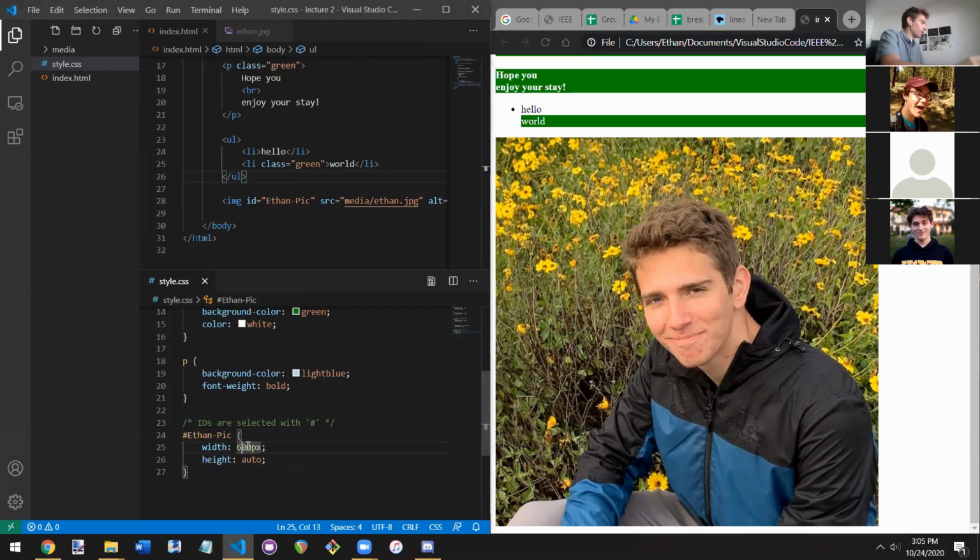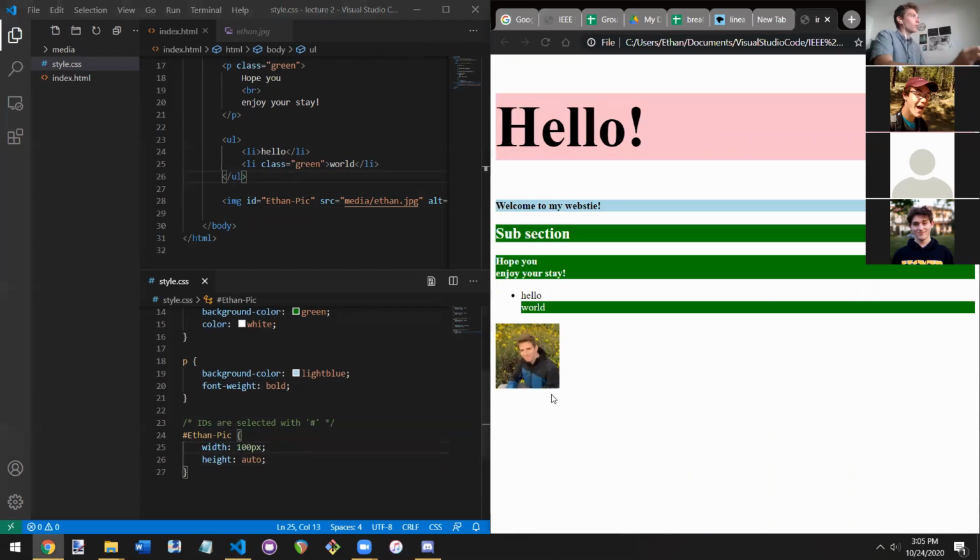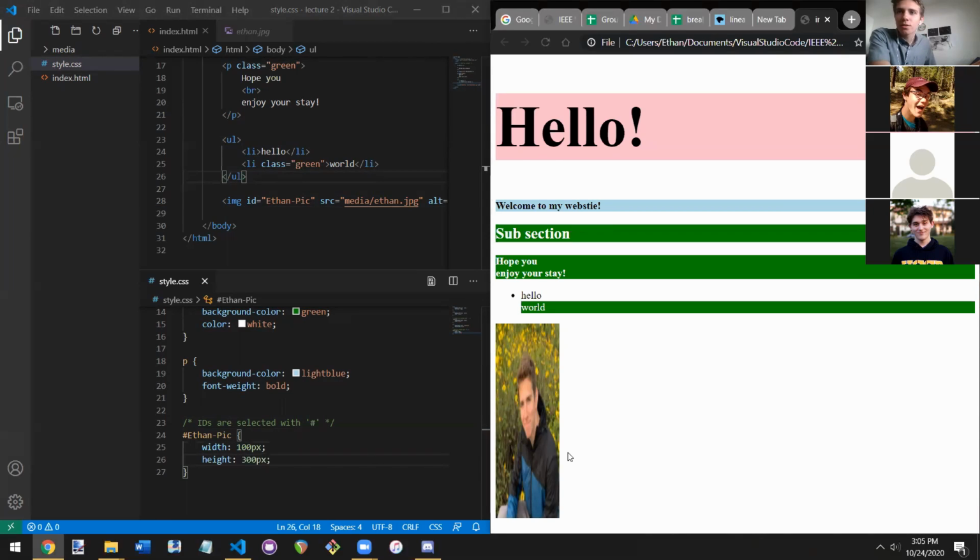So yeah, by default, auto will take whatever the aspect ratio is and maintain it. If we wanted, we could give this a height of like 300 pixels, and then boom, that'll stretch it out.